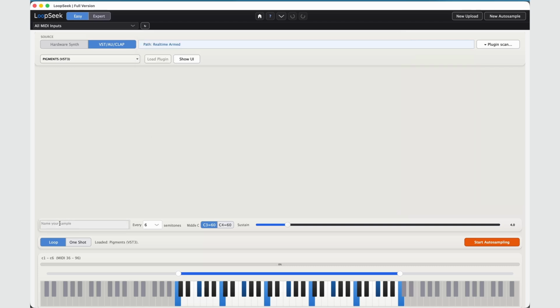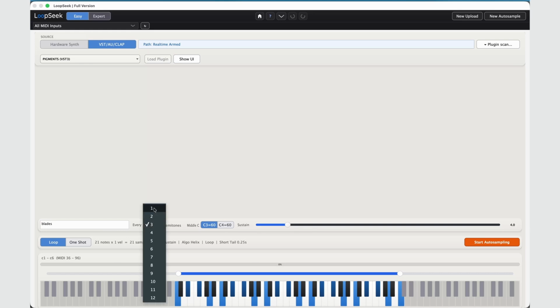First, name your sample. I'll call it Blades. Next, define how many notes should be sampled. For example, sampling every sixth note means the app captures notes at intervals like C, F sharp, and so on. You can increase the resolution to every third note, or even every single note. But keep in mind, this will significantly increase storage usage. We'll keep it at every 6 notes.